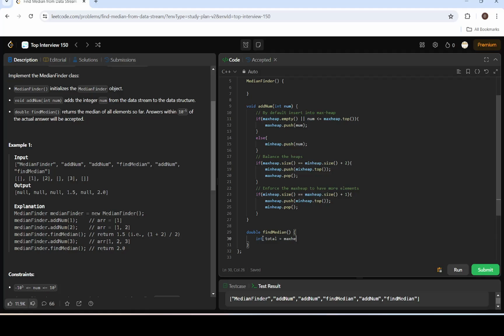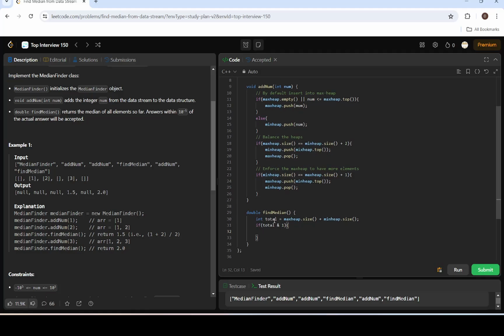The total number of elements would be max heap dot size plus min heap dot size. If total is odd, so this is just checking if the total number of elements is odd, then we can just do return max heap dot top. So this is where the convenience comes in, because I know that if the total number of elements is odd, I have ensured that the larger number of elements are in the max heap, and the largest element in the max heap is my answer. If I hadn't implemented that, I would have to add some additional conditions, that which one of them has an odd number of elements, return that, and so on and so forth.